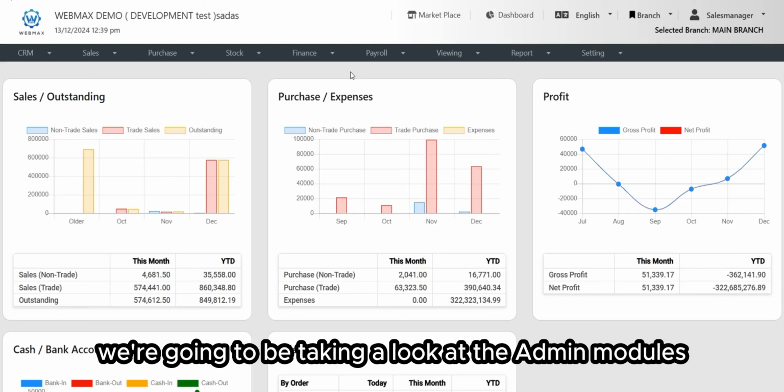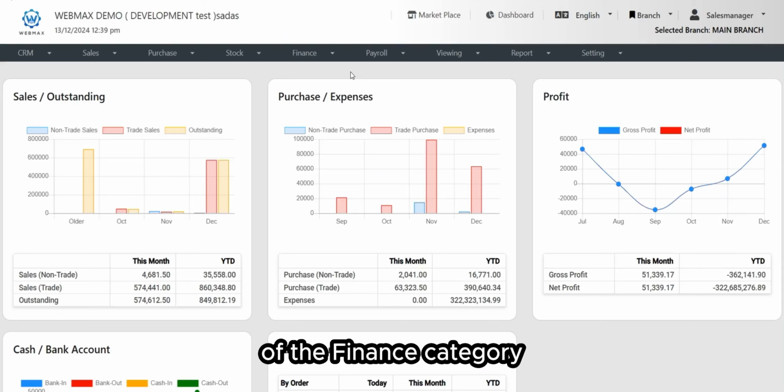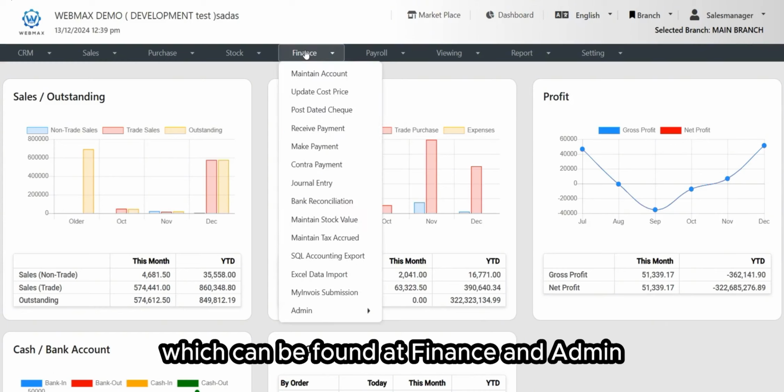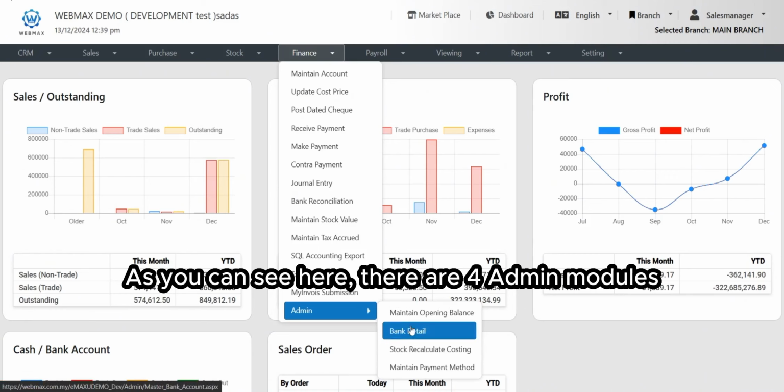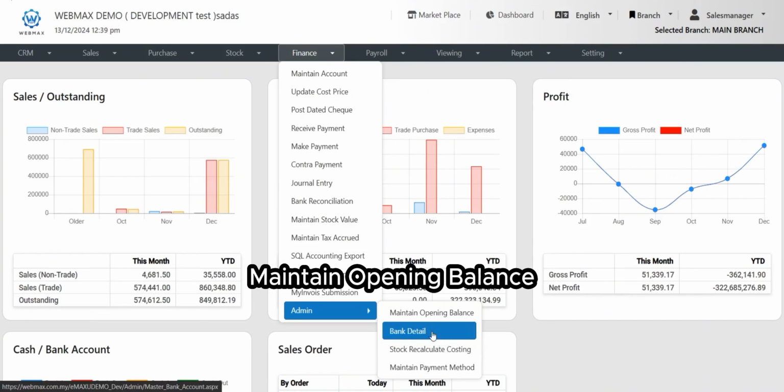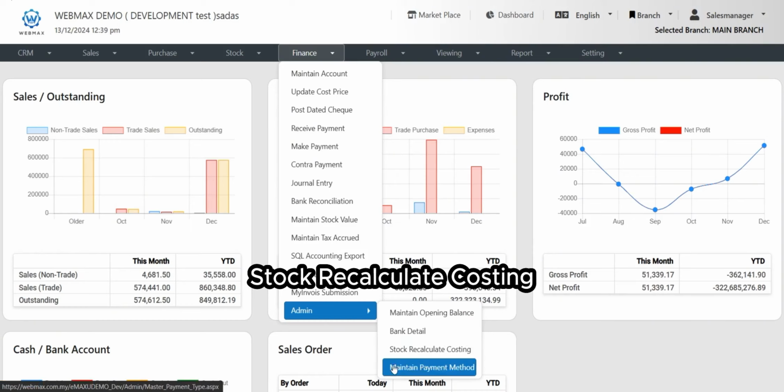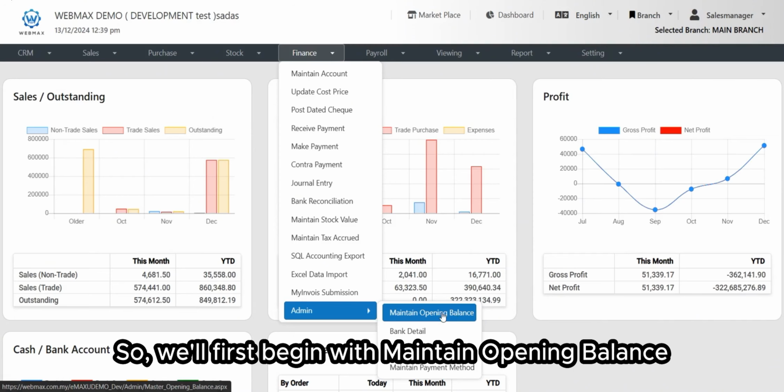In this video, we're going to be taking a look at the admin modules of the finance category, which can be found at finance and admin. As you can see here, there are 4 admin modules, which are maintain opening balance, bank detail, stock recalculate costing, and maintain payment method. So we'll first begin with maintain opening balance.